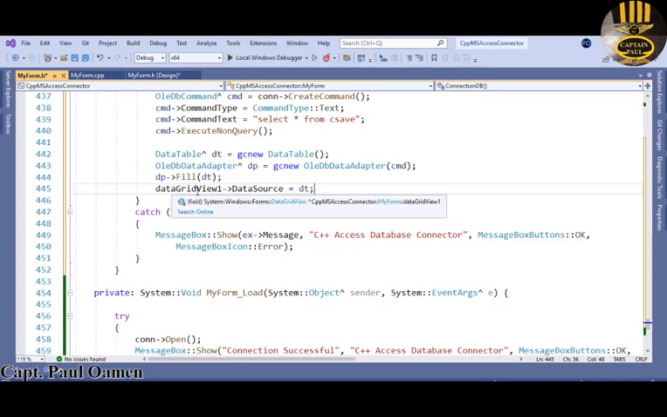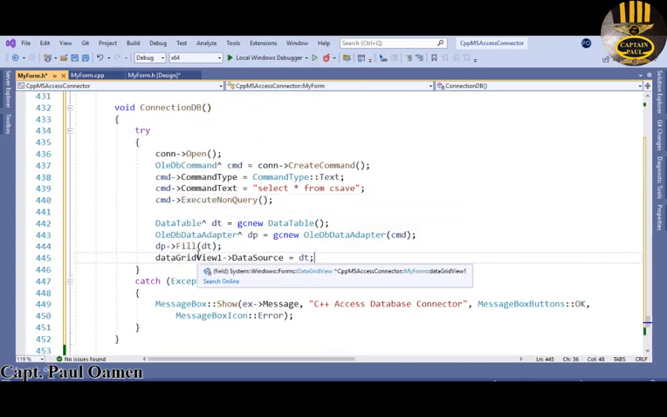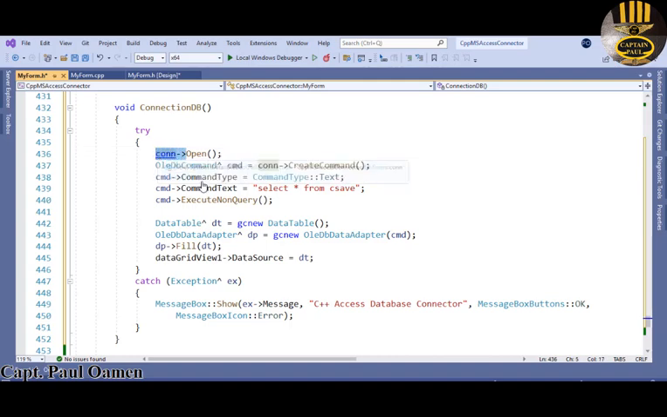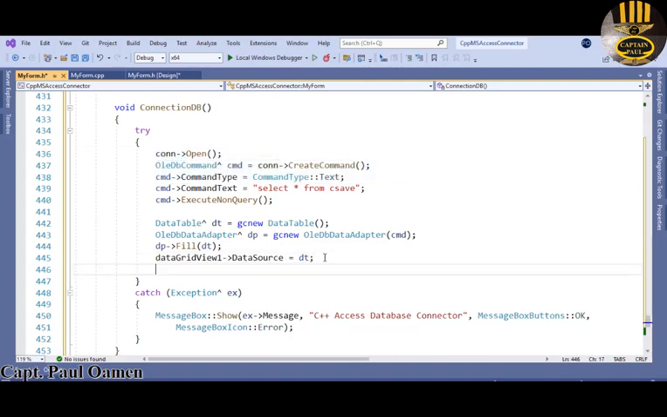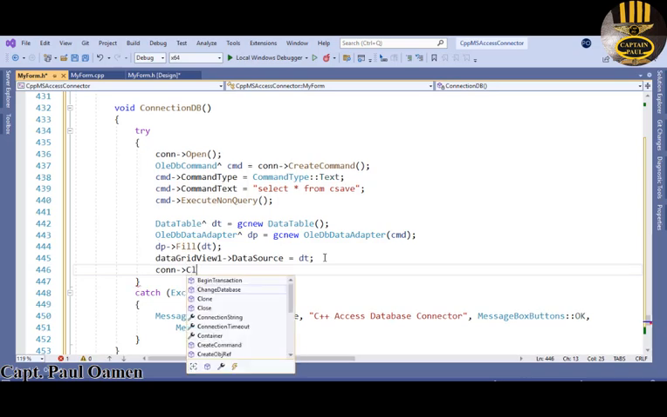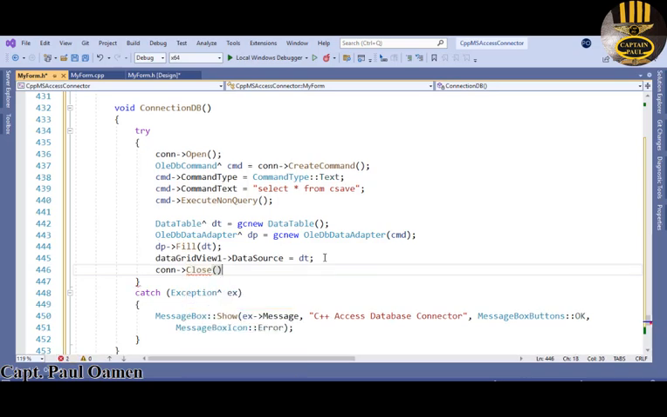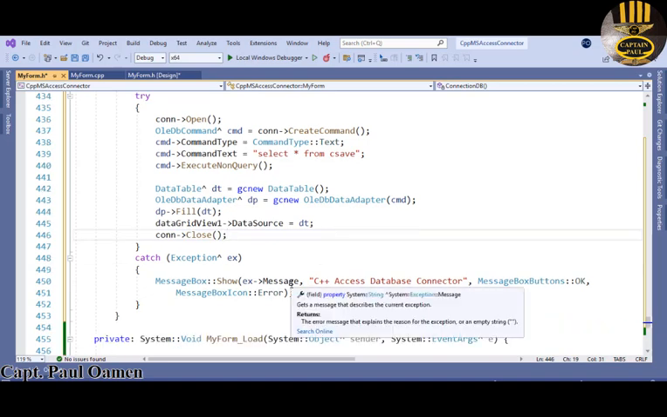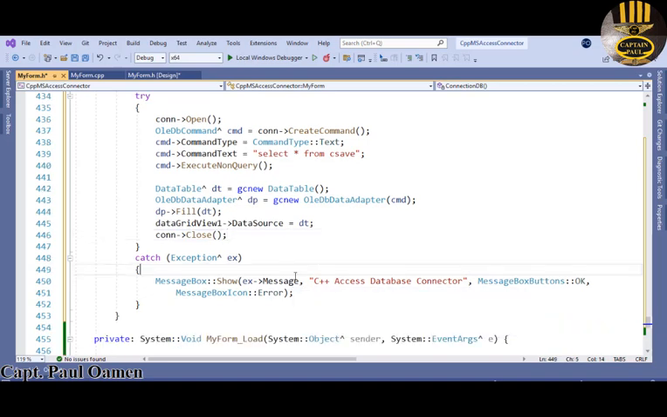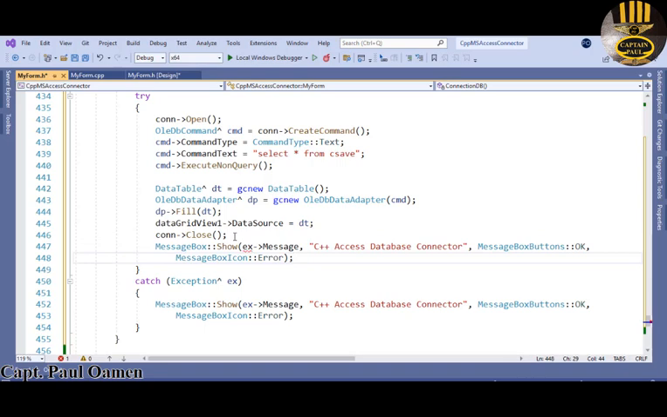Okay, now our database is open here in this function, but we also have to close it. Let me close it right underneath here. Close. There. And once that is closed, I want the message box to pop up, a message box that will tell me the database is connected or something like that.